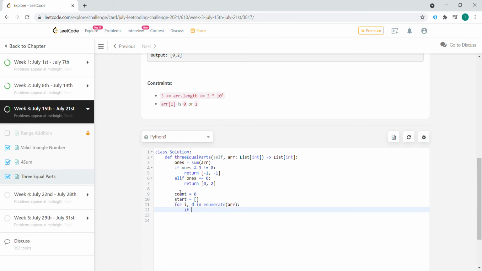what we're going to do is, if the data is equal to 1, so the value is equal to 1, the first index we're looking for, and if the count where we're at, and it's take the modulus of the ones as well, ones divided by 3 is equal to 0, then we want to append, just starts with a 1 basically.